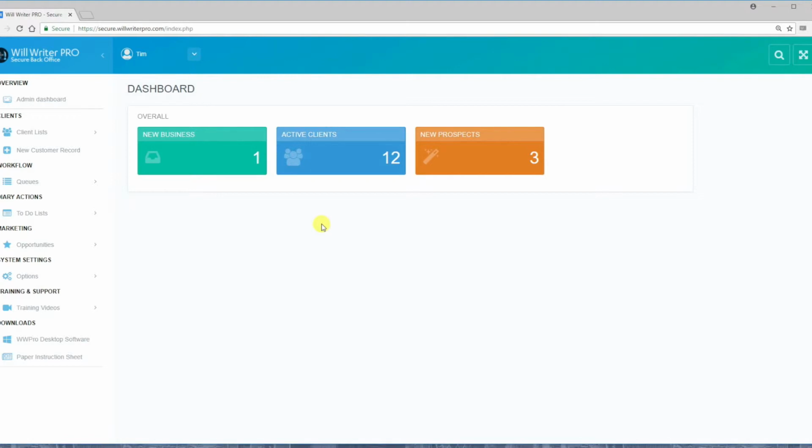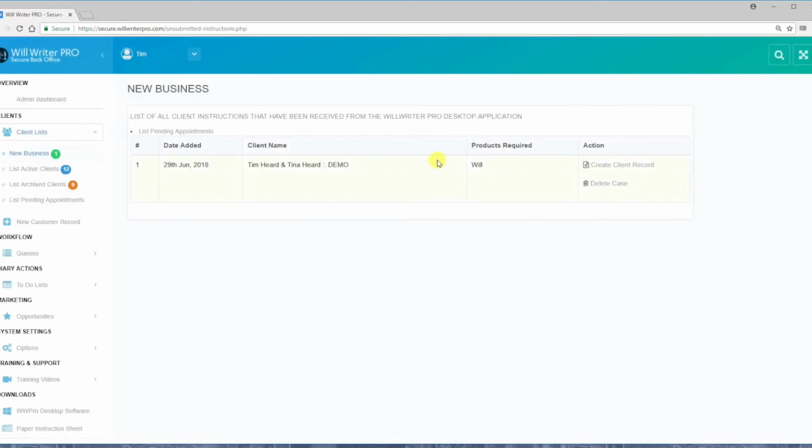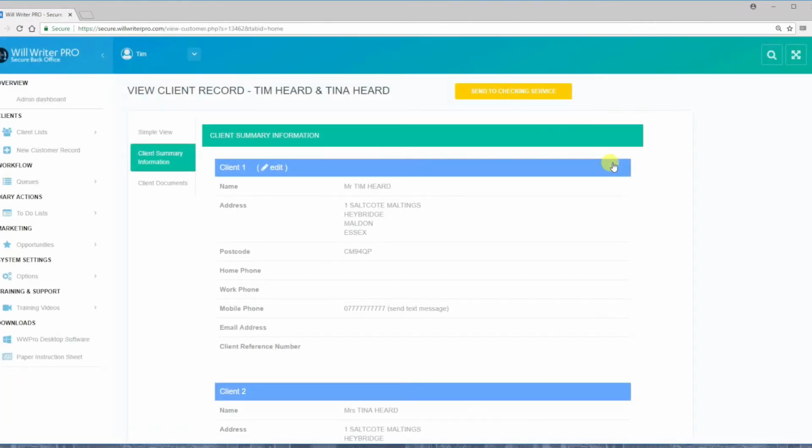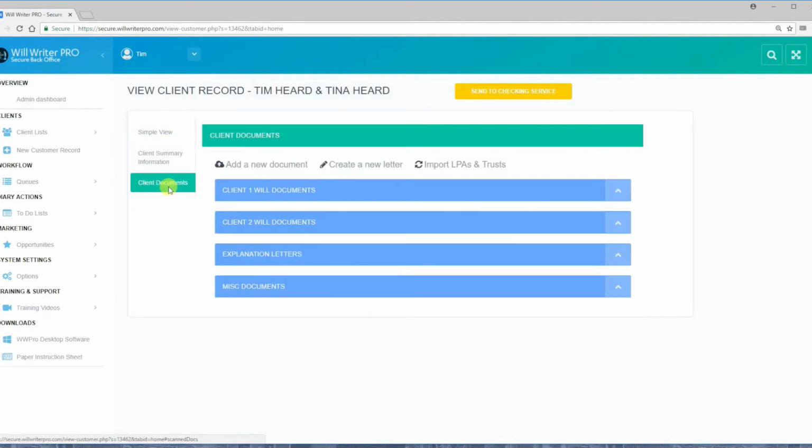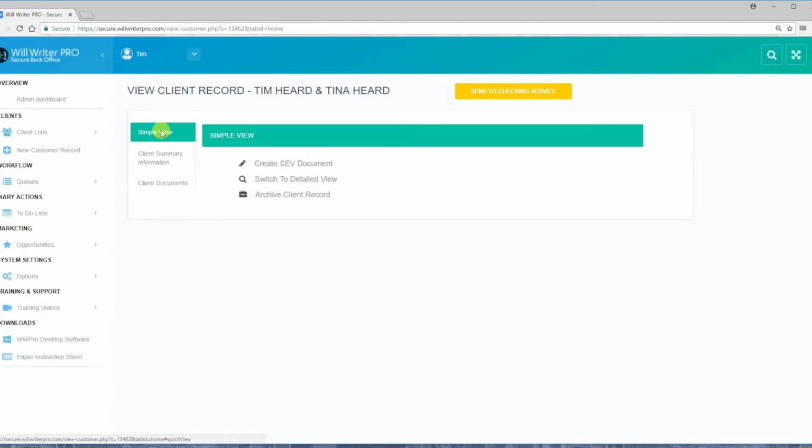So we've got this set up in a client record simple settings. If I go to a bit of new business here, I've got Tim and Tina Heard, and I'm going to create a client record. This is how I create the client record. It's now moved from new business into active clients. And here is a very simple view. If I look at my client documents, my wills are there, I haven't got any LPAs on here, and that's my simple view.